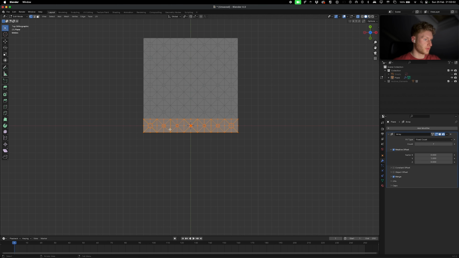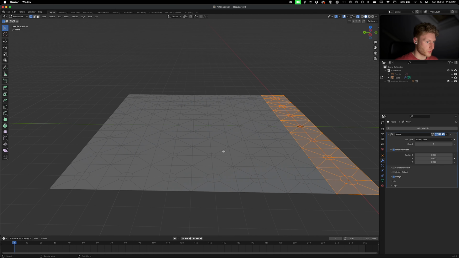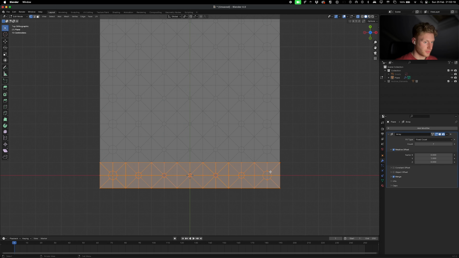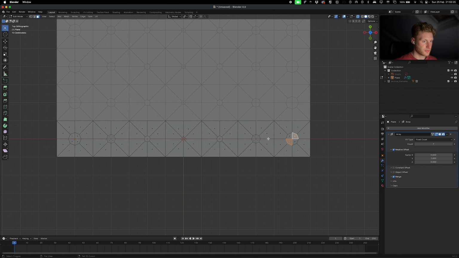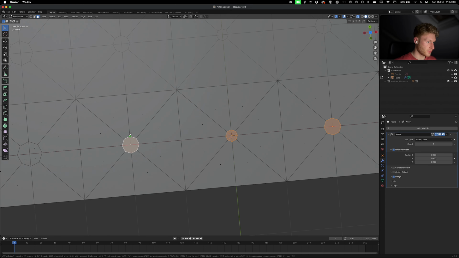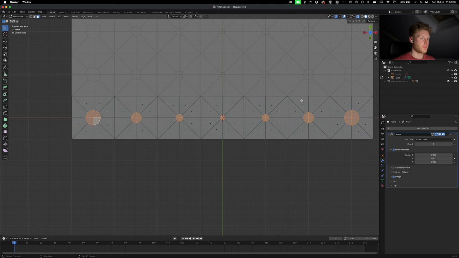Okay, so 1, 2, 3, 4, 5, 6, 7, 1, 2, 3, 4, 5, 6, 7. Brilliant. So we've got a quadded out grid of points, which is brilliant. So what we want to do now is go back into the faces here and just select all of these, and we just want to make sure that by hitting K, all of these are lined up, so there's no polygons. Brilliant. Selecting all of these faces. Okay, all of our faces are selected.